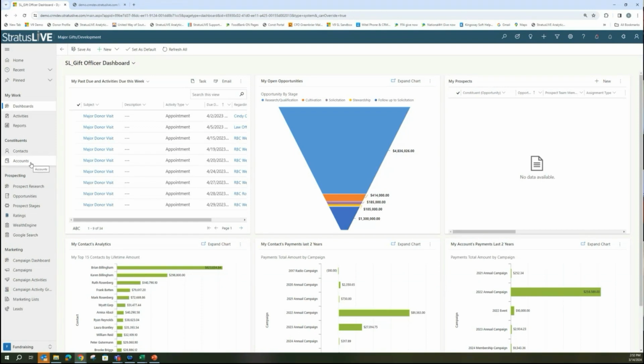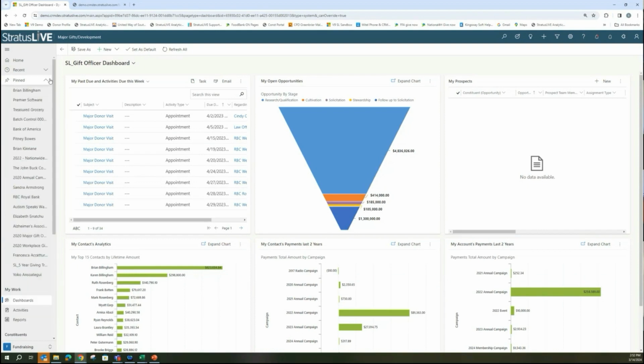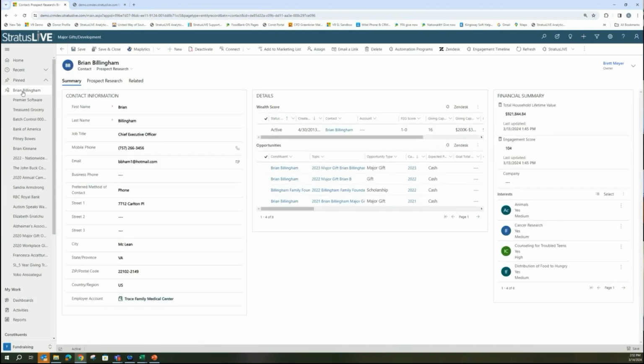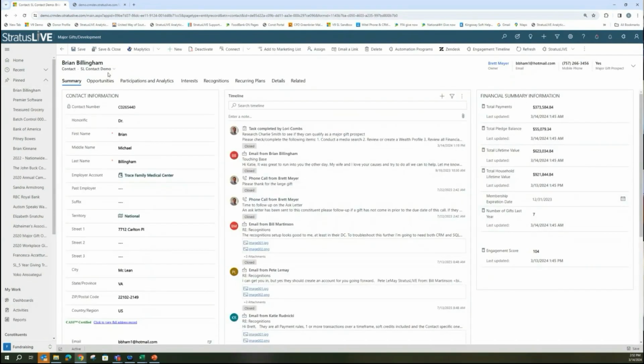Let's get into some of the new features that we have with this, and also some of the form changes within the application. So I'm going to use my demo dolly here, Brian Billingham. Here's where we see, again, major differences in the way things worked from before.